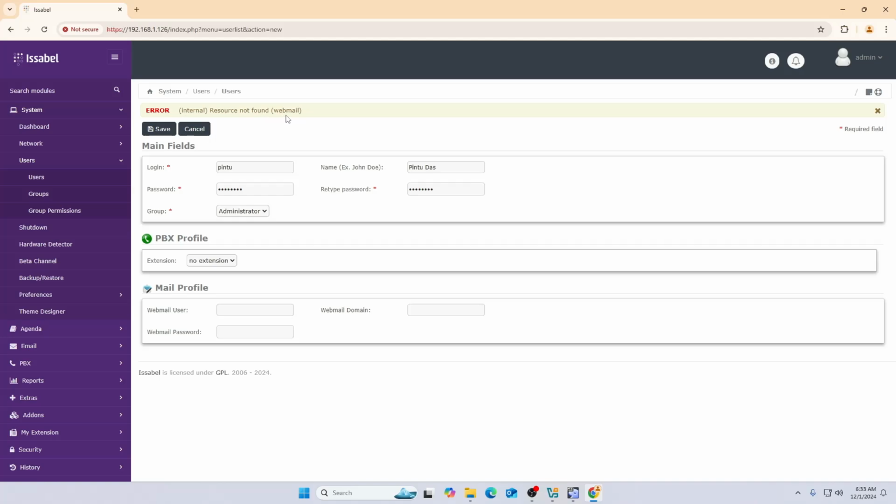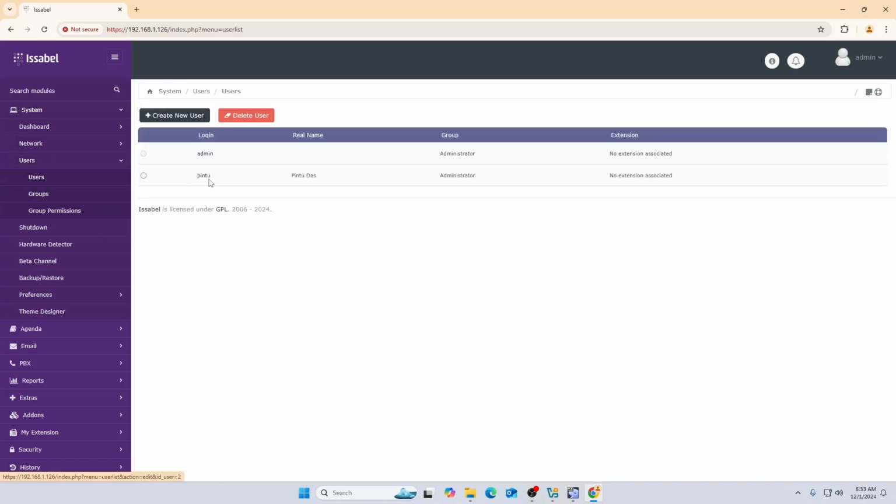Okay, so webmail is not found. That's totally fine. So if I go to the user over here, you can see the new user is now created.